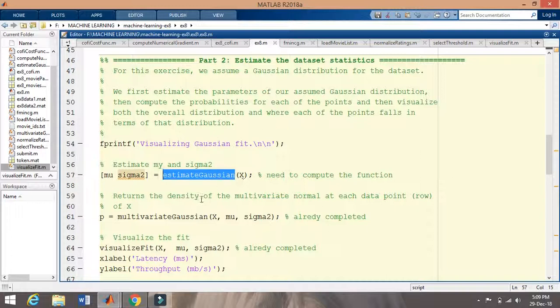Now coming back to the main function, after that we calculate the prediction of whether a point is an anomaly or not. For that, we use the multivariateGaussian function, which takes the parameters x, mu and sigma2, and it is already completed. No need to write or modify anything in this function. Let's look at multivariateGaussian at least once.